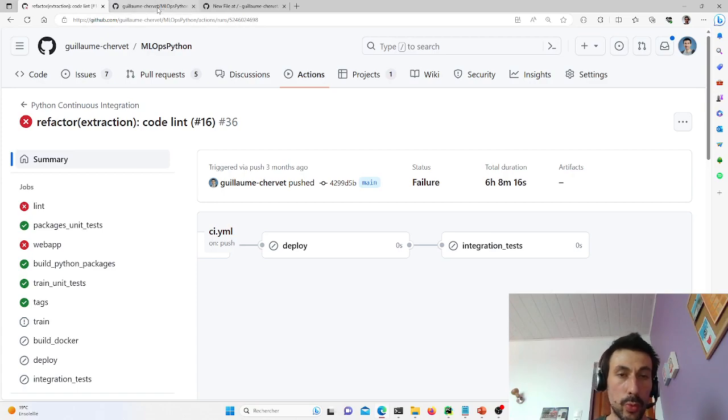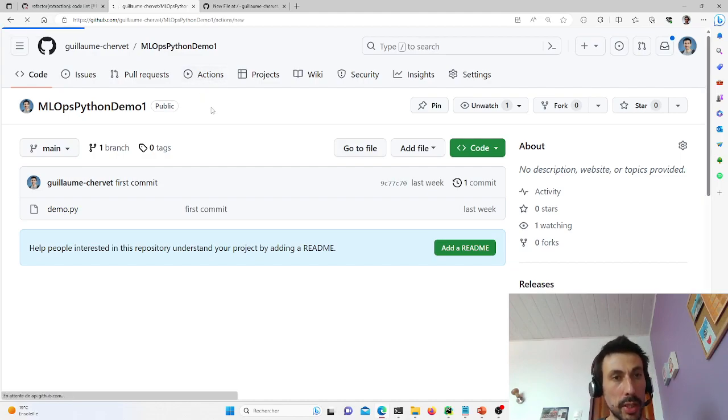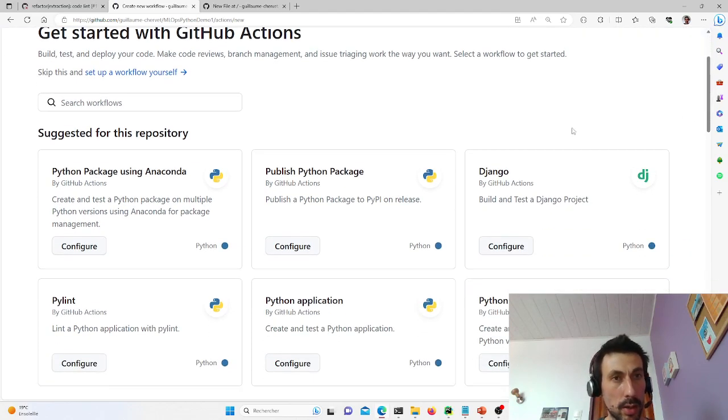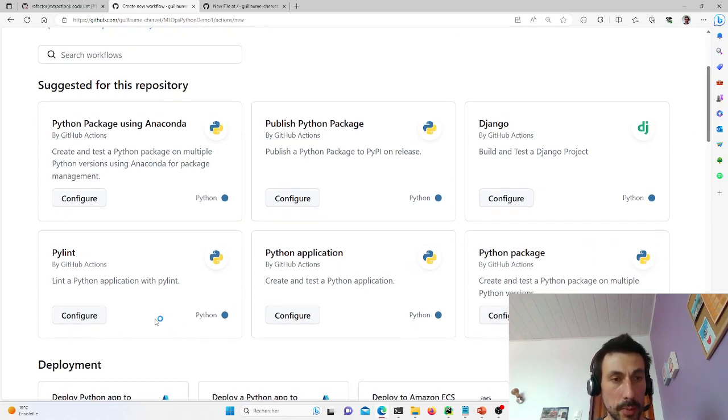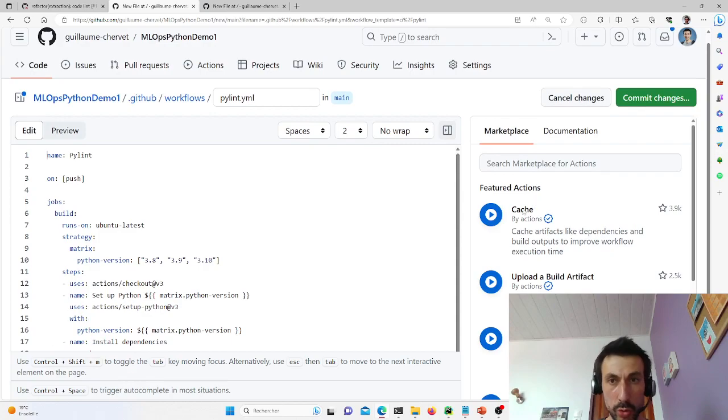So we're just at the beginning of our project. We've only put in a demo.py file. And here I have an Actions tab. I can click on it, and GitHub detected that it was Python, so it offers me lots of predefined templates. I'm going to click on this one, Pylint. We won't go into details about Pylint, but the idea is just to set up a GitHub Action.